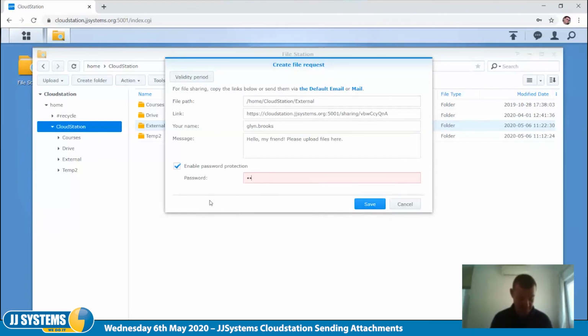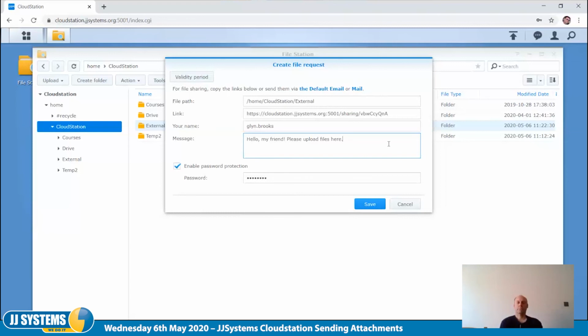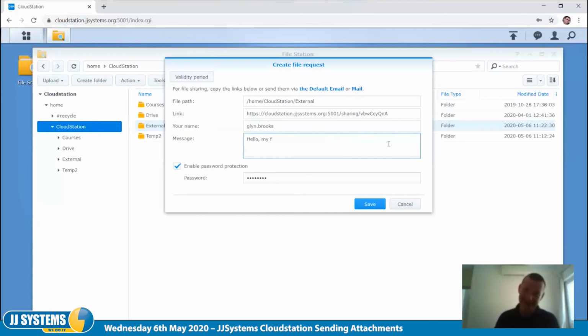So again, your type is only really highly complex. But the difference here is that you can put a message in and you can put your name. Now, the message that's there by default is nothing to do with us. It just looks like a scam email. Hello, my friend. Please upload files here. It's like, you have won the lottery. We just need your bank details and then we can send your winnings. I would highly recommend you change that. Just put something sensible.